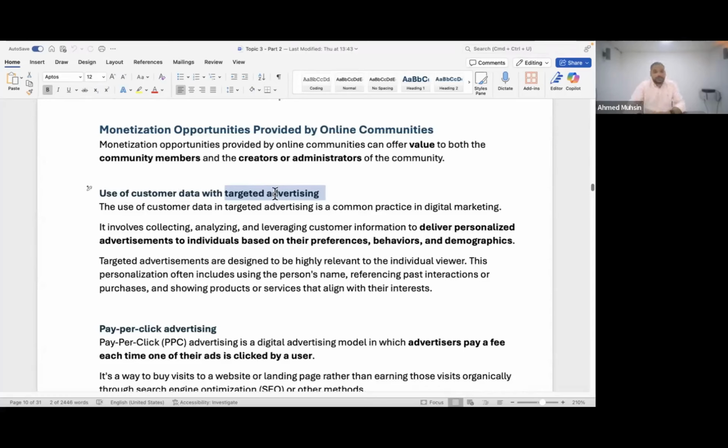Can you guys read this paragraph now? Can everyone read this paragraph? The use of customer data in targeted advertising, specific individuals only will see it. Akash shouldn't have that tute. Come and take it. Okay.